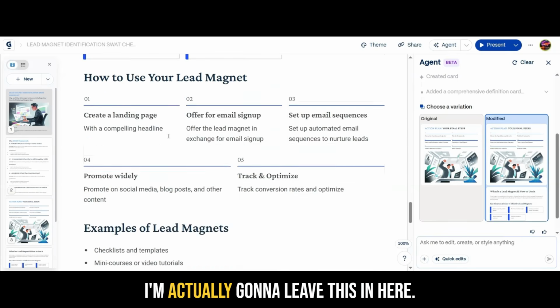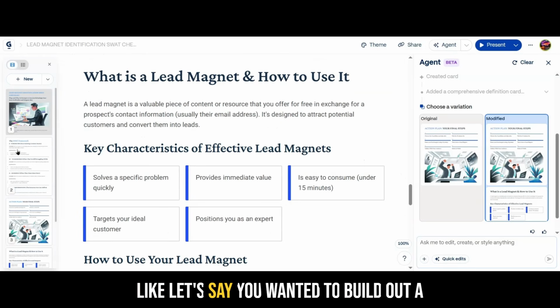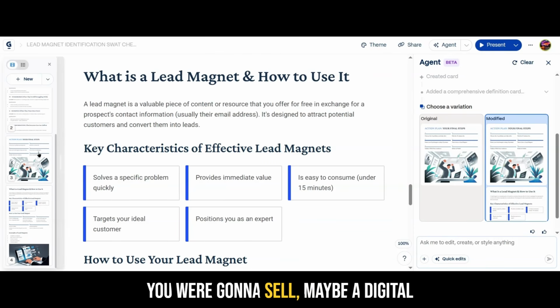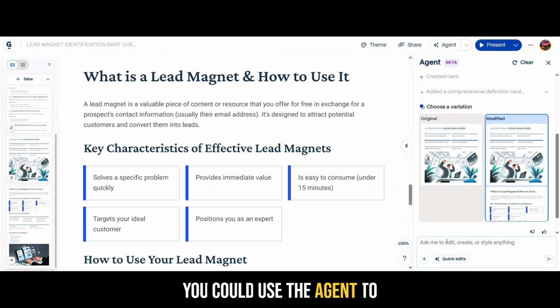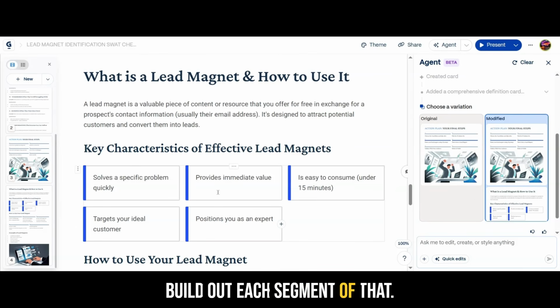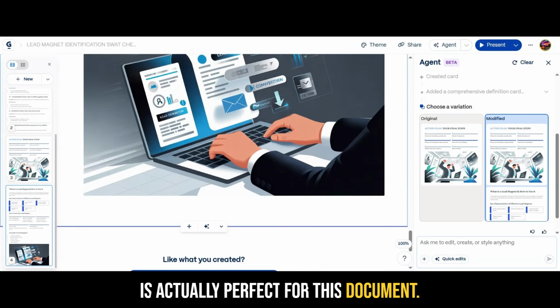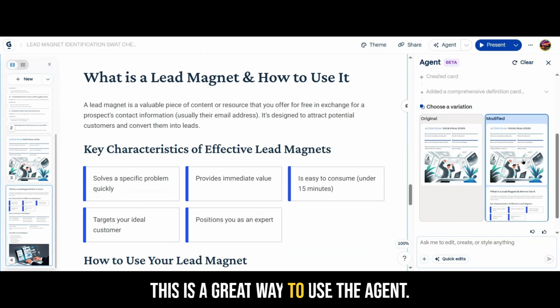This is great. I'm actually going to leave this in here. So this is perfect. And this is how you would use it. Like, let's say you wanted to build out a heavy document or something that you were going to sell, maybe a digital product, a course, whatever it may be. You could use the agent to build out each segment of that. This information that is added here is actually perfect for this document. So I'm 100% keeping that in this document. This is a great way to use the agent.